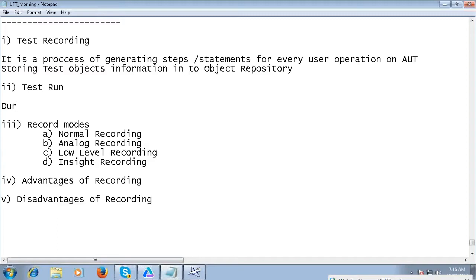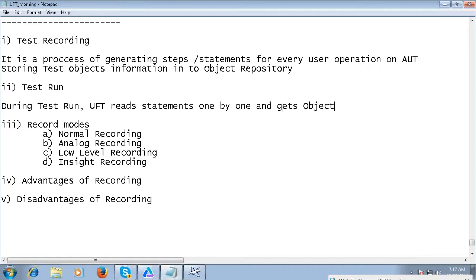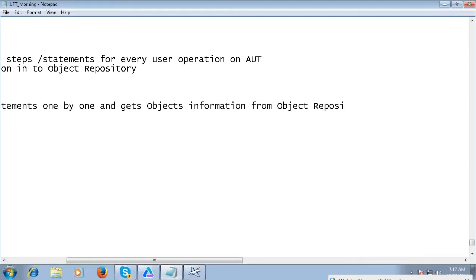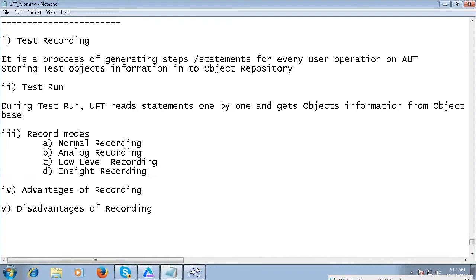See, during test run, UFT reads statements one by one and gets objects information from object repository. Next, based on that information, performs operations on AUT.